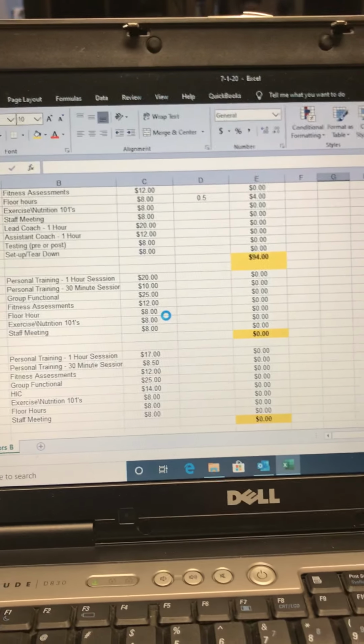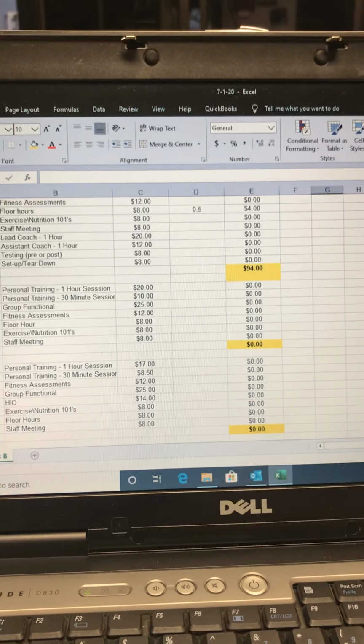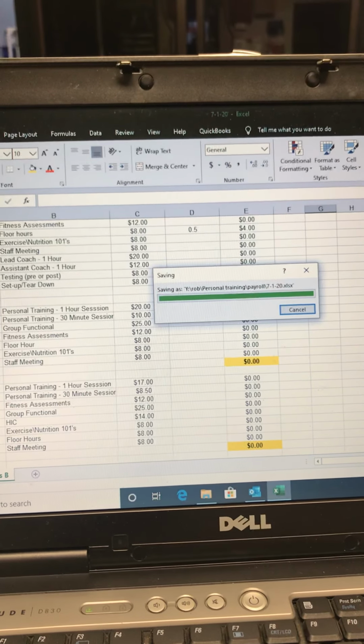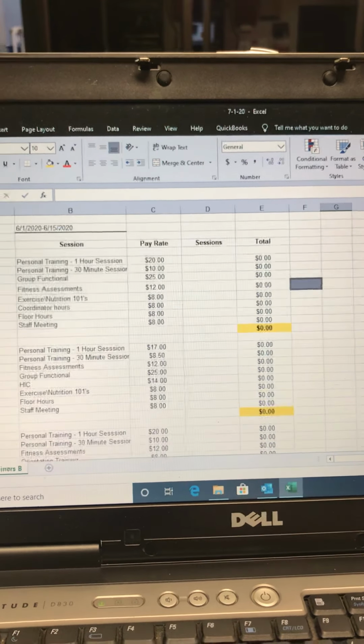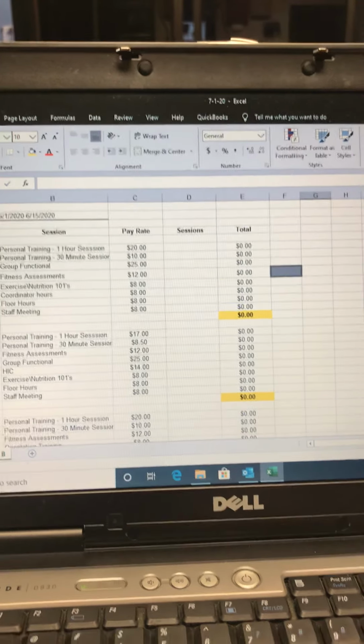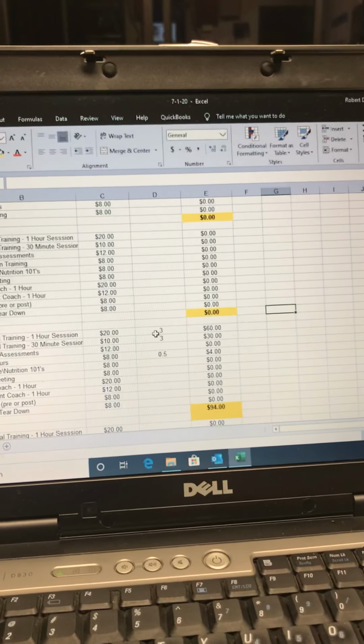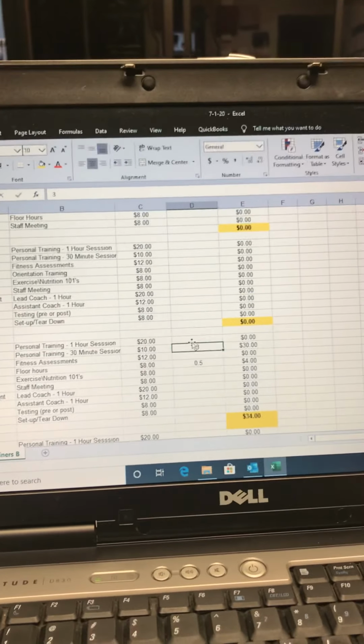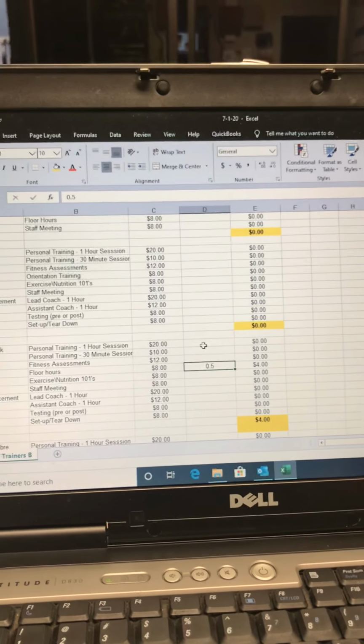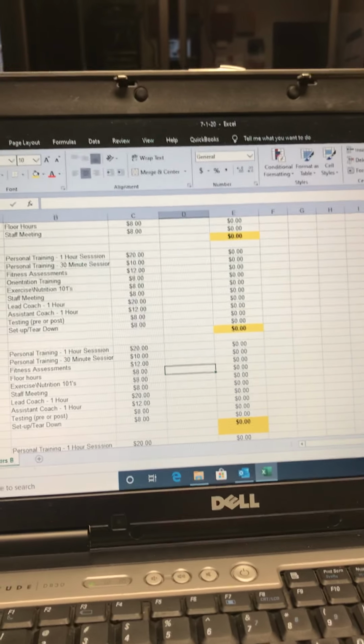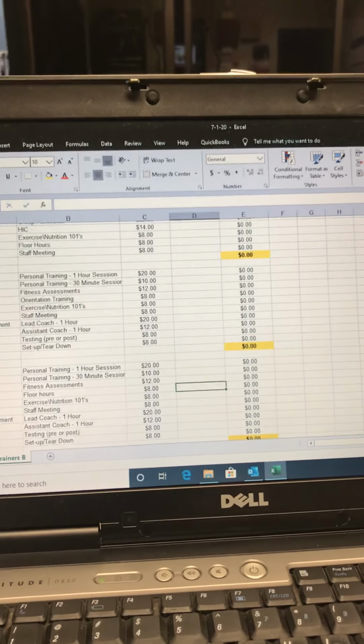Now once that's saved, we can go through, and you want to clear all the previous training sessions. Most of these are clear just because we just came off the COVID break. We don't want to accidentally overpay if possible. As you can see, the spreadsheet automatically updates.